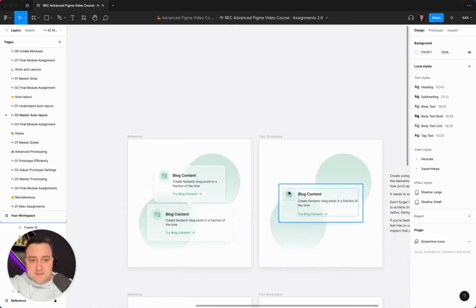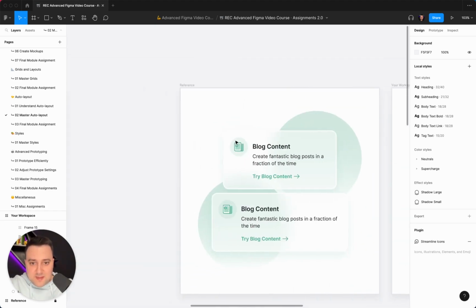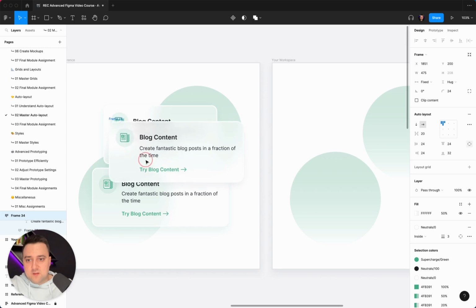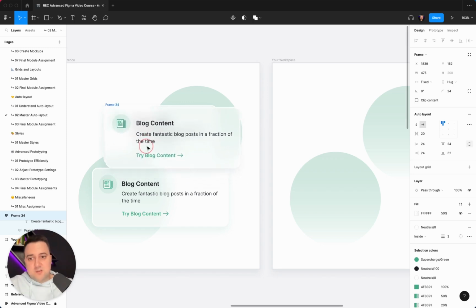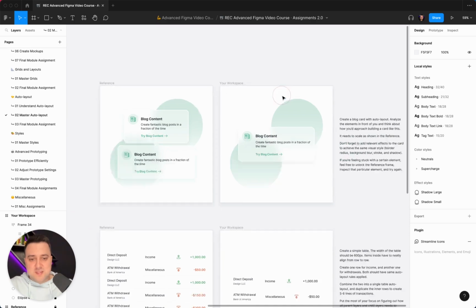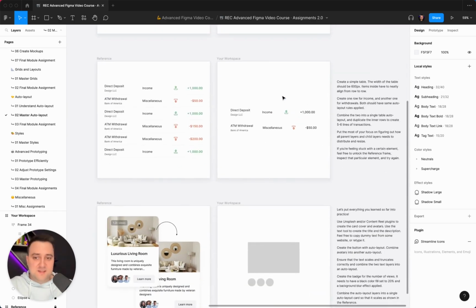Again, parts of this, like padding, I'm not 100% sure. We can drag it over and figure out, honestly, it looks really, really close to where we want it to be. So I think that's basically done.